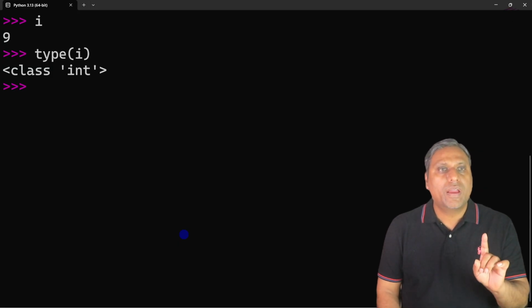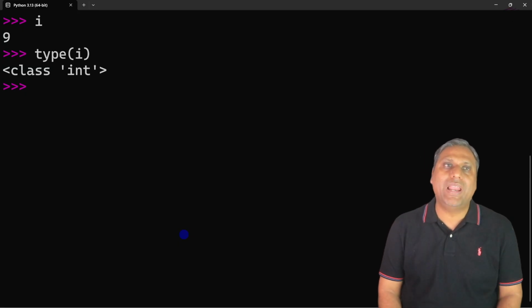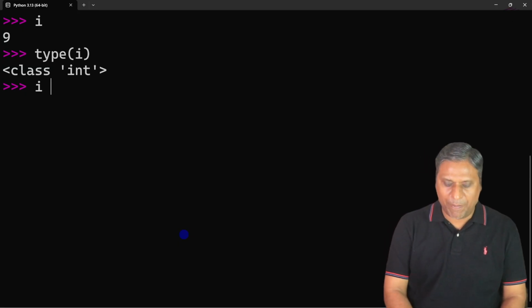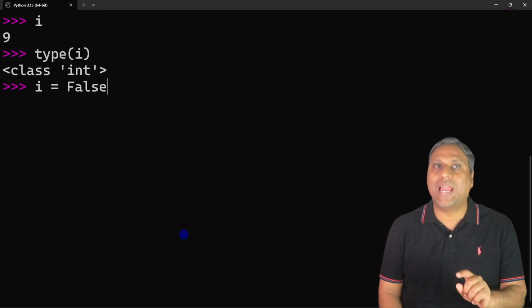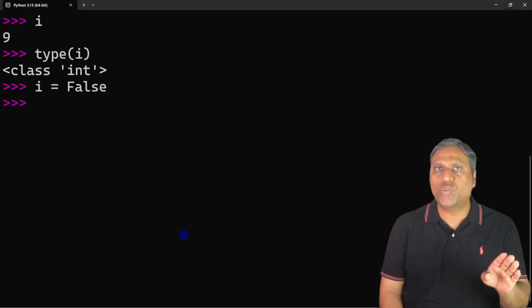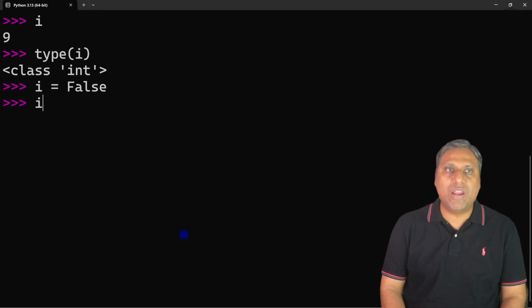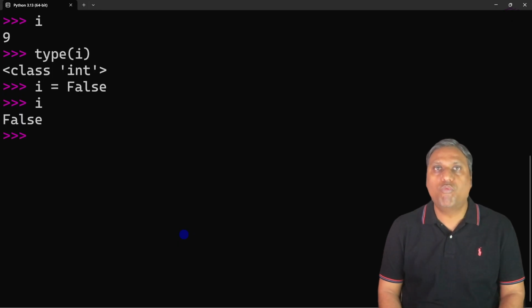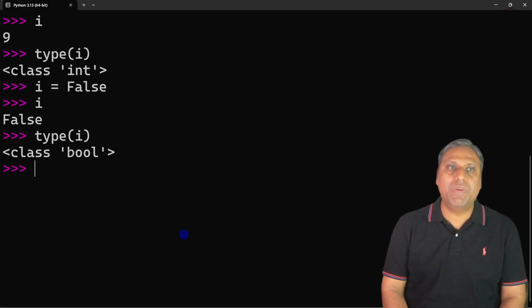So what if now I want to store some other type of value in I? For example, I want to store False in I, which is a boolean type value. Is it possible? There is no error. That means something has happened. And if I print the value of I, now I will get what? False.